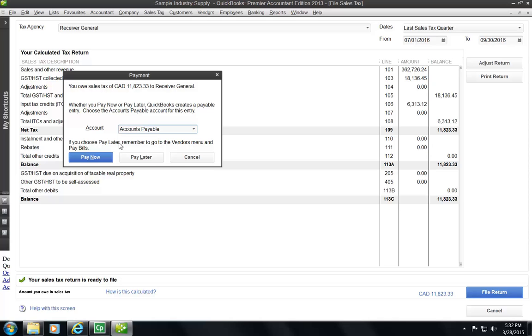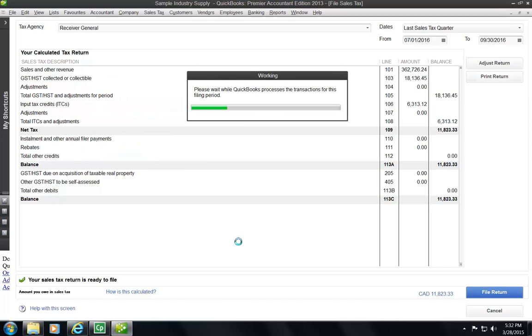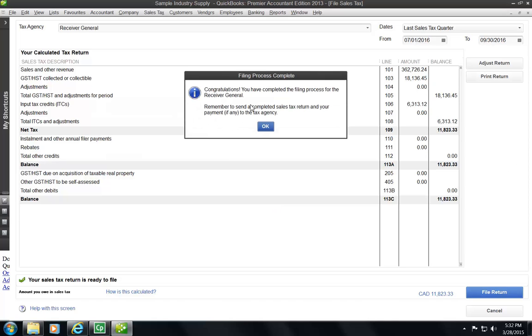So if we choose pay later, then we would have to go to the vendor's menu later and pay bills, or we could pay it now. So we can choose either one. For now, let's just go pay later. QuickBooks processes the transaction for the filing period. You've completed the filing process.